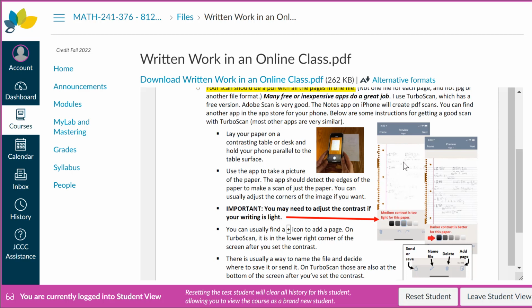You might need to adjust the contrast. My writing here is very light, so you might need darker contrast, so you might need to fiddle with that. Just make sure that you can see it with the scan. These screenshots are for TurboScan. There's a plus to add a page, and to name a file, delete a page, save, and so on. So just look at these instructions. It can help give you some hints.